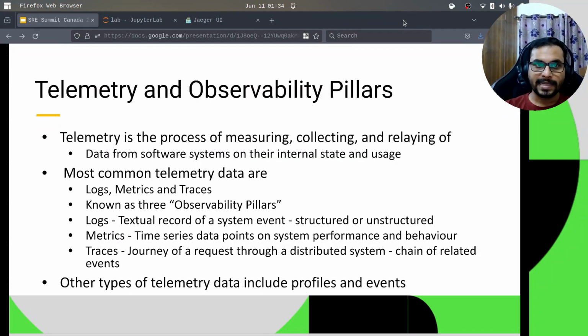Now, telemetry is a word that we keep hearing along with observability, right? So what does it mean? It is the process of measuring, collecting, and relaying of data. What kind of data? The most common telemetry data are logs, metrics, and traces. And these are commonly known as the three observability pillars.